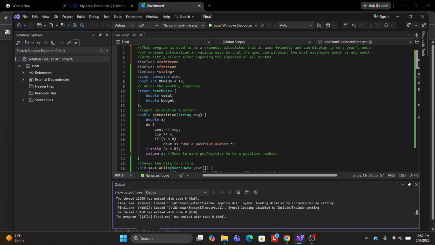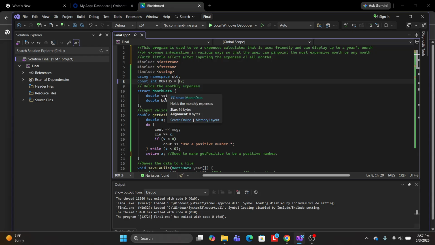First, I need to include the iostream, fstream, and sstring, and use namespace. First, I need to start my variables. So months is 12 because there are 12 months in a year. I then move on to struct month data, and this is where I will gather the user's total expense for a month and their total budget for a month.